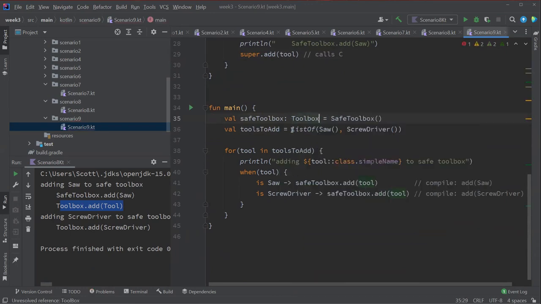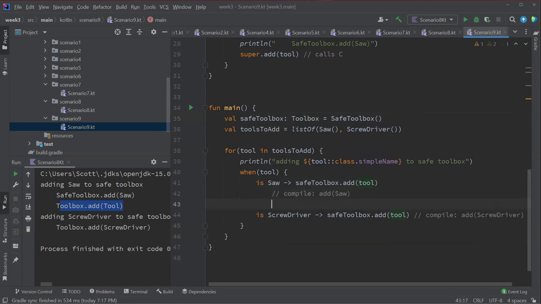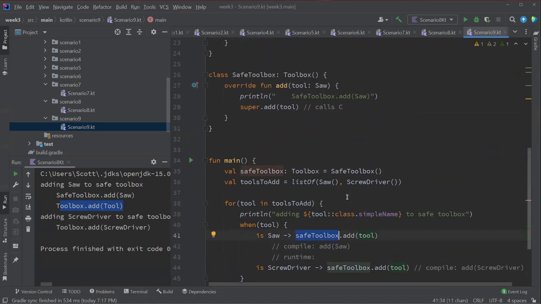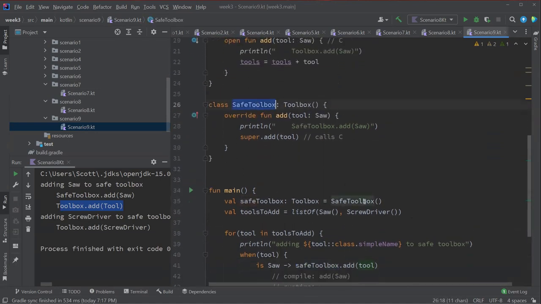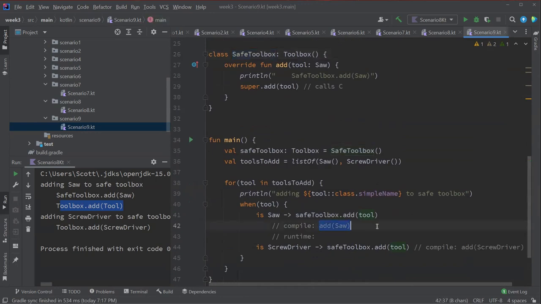Because what's going to happen is that at compile time, all we're caring about is the signature of the functions. So it's going to say addSaw is what I want. Then at runtime, it's going to say, well, what really is safeToolbox? What type is it? And at that point, it's going to say it's a safeToolbox. And it's going to say, does the signature that I figured out at compile time exist at the real class definition level? So I'll actually see this one.